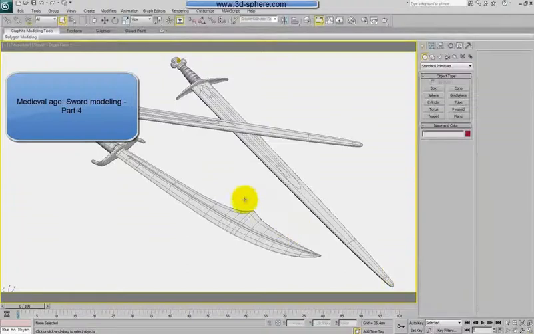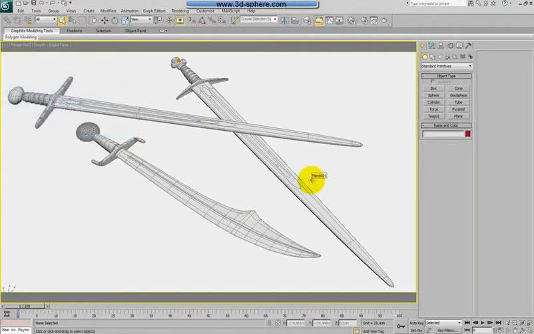Hi and welcome back. In the part before, we created these three swords using a reference picture. On the reference picture it was very hard to see any details, so I was just putting some details there, like what came to my mind. Of course, if you have a better reference, it will be much easier to model, because if you don't have to think much while modeling, it's a high advantage.